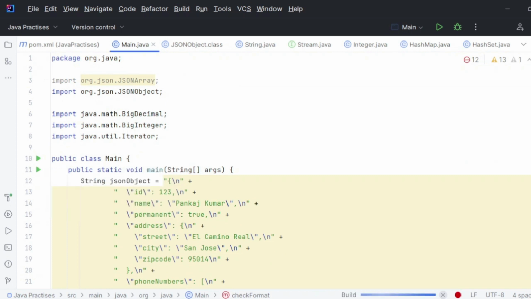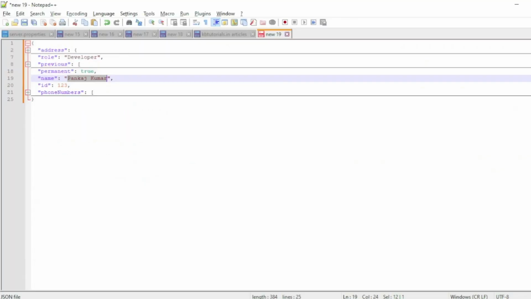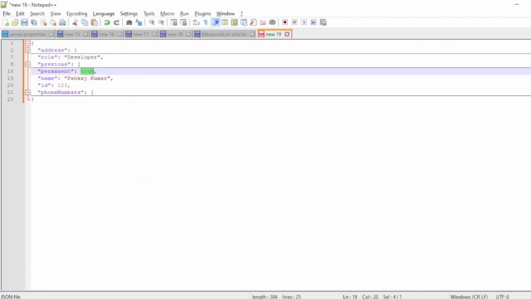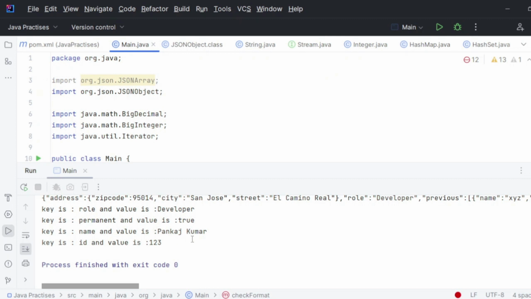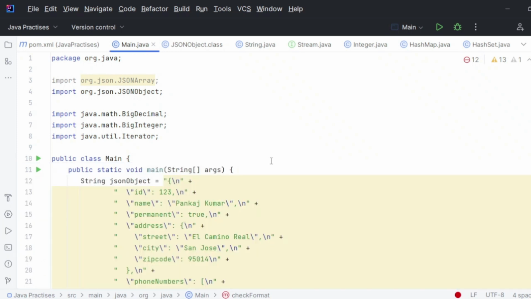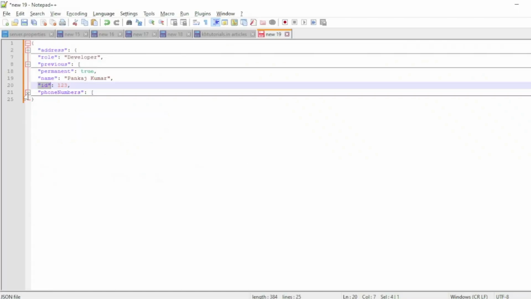Then what will happen is, in the first level case, I have this boolean. This will come with this key, and I have id as an integer, id with 123 also comes. This is the first level of data, and role as well. Now you could see role developer, permanent is a boolean, understood. Name as Pankaj Kumar, understood. Id as an integer, understood. Fine, cool. So this first level is done.